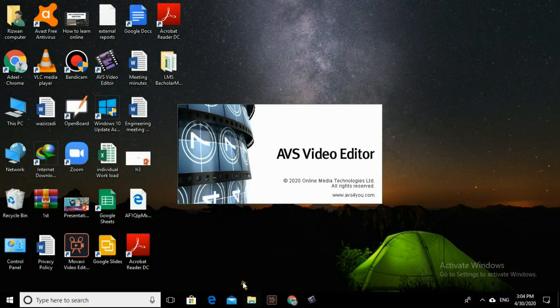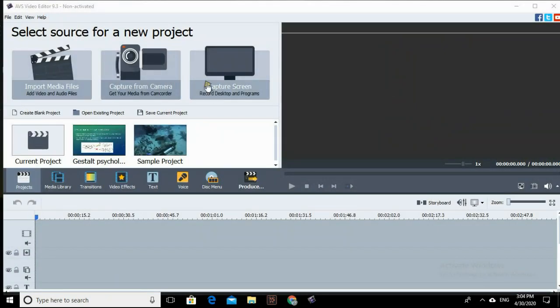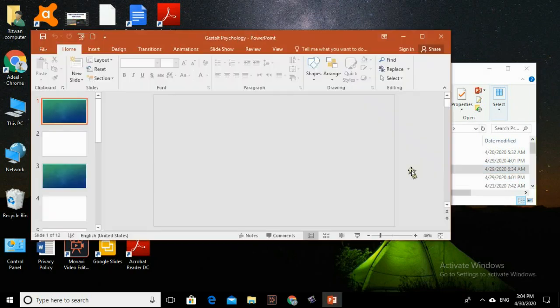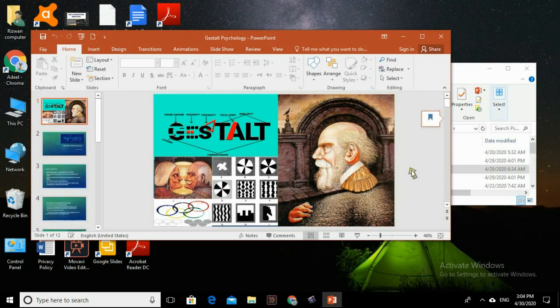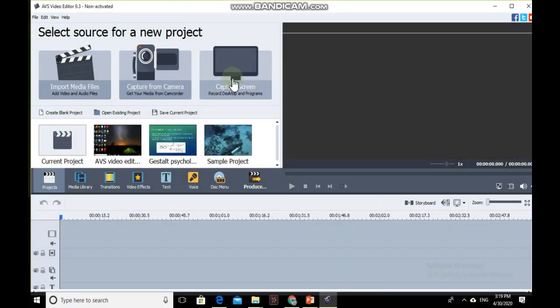Whenever you have to record your lecture, you have to simply double click this video editor, and you also have to open your PowerPoint slides which you want to record on your screen. Let me open it. I have to minimize it. Now my PowerPoint slide is open and I have to record my lecture. You have to press the capture screen.